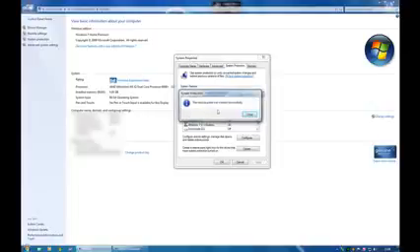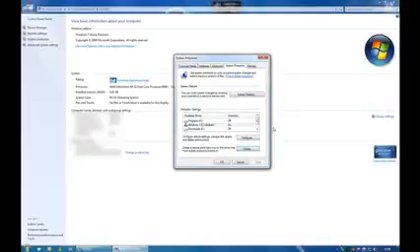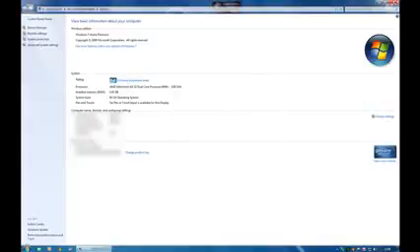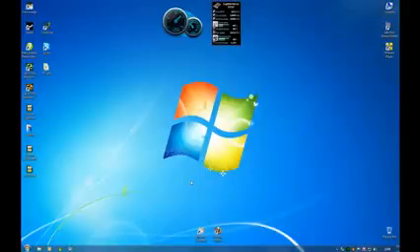Okay, so here we are. It's successfully created the restore point. So we click on Close, and that's it. That's as difficult as creating a system restore point is. We can click OK, and we can come out of there and we can finish.